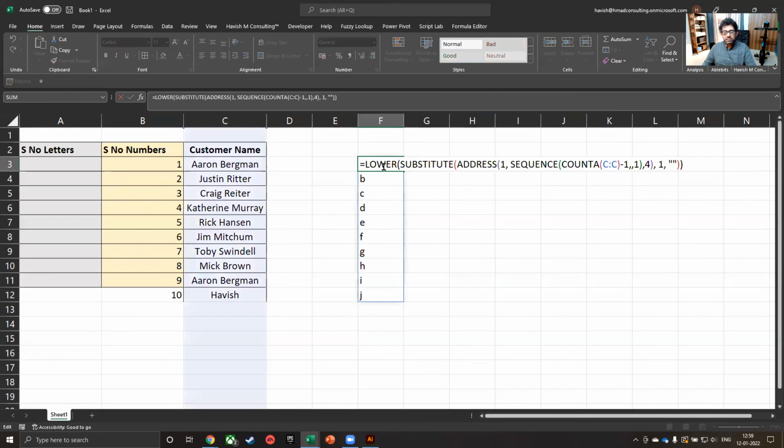Let's also put this in a LAMBDA. Now the only thing that needs to be dynamic is this starting number. So I just take this COUNTA and let us call this the range. And then in the beginning, we will say LAMBDA range like this. Let's take the formula.